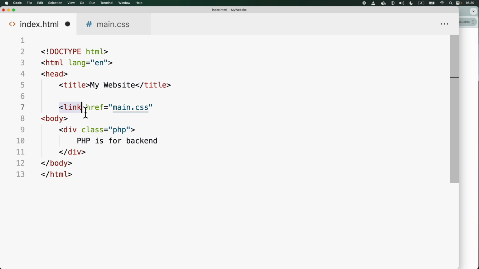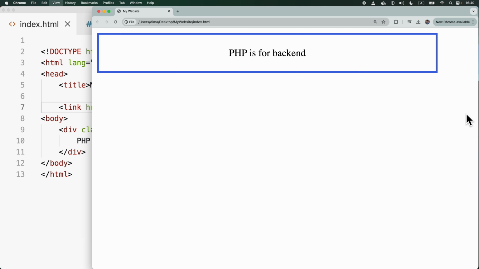We can use it to load many other types of resources like favicons and fonts. Okay, next we need to tell the browser that we're loading a CSS file with the rel attribute. For CSS, the value is going to be stylesheet. Don't forget to include rel stylesheet, otherwise the browser won't apply your styles. Link is a self-closing tag, so I'm going to put a closing angle bracket, save the file, refresh the page.